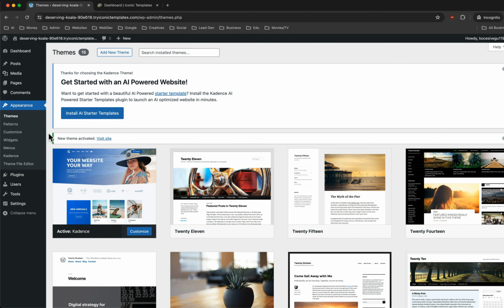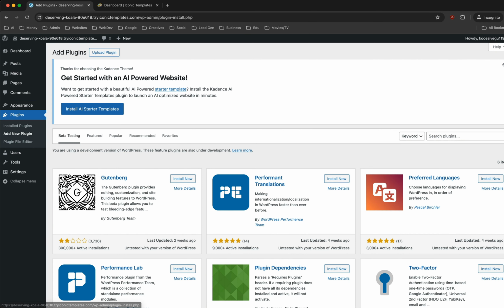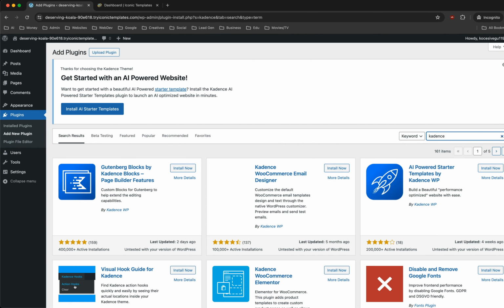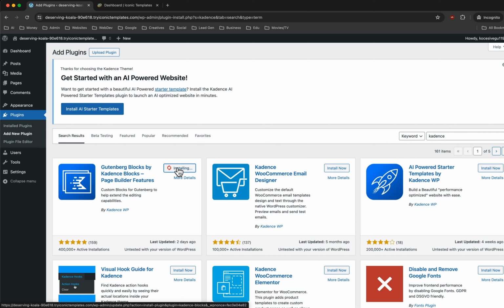Now you want to go to Plugins and click Add New Plugin if you don't already have the Kadence Blocks plugin installed on your website. To install the Kadence Blocks plugin, you're going to search Plugins and search Kadence. From there, you're going to click Install Now on the Gutenberg Blocks by Kadence Blocks, and then activate Kadence Blocks.